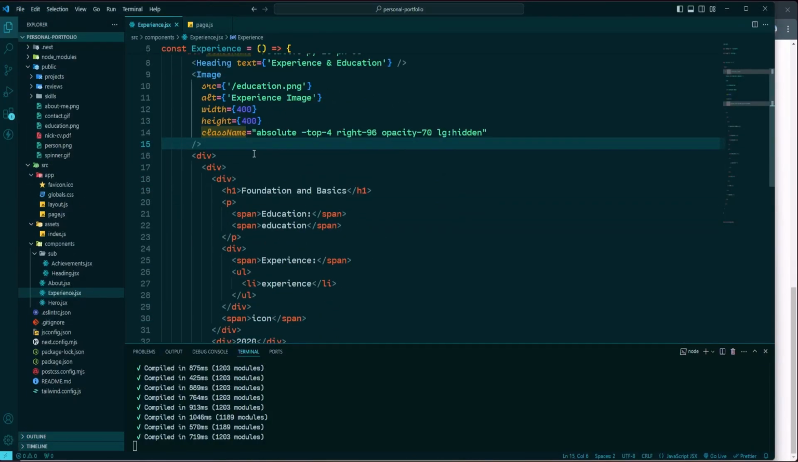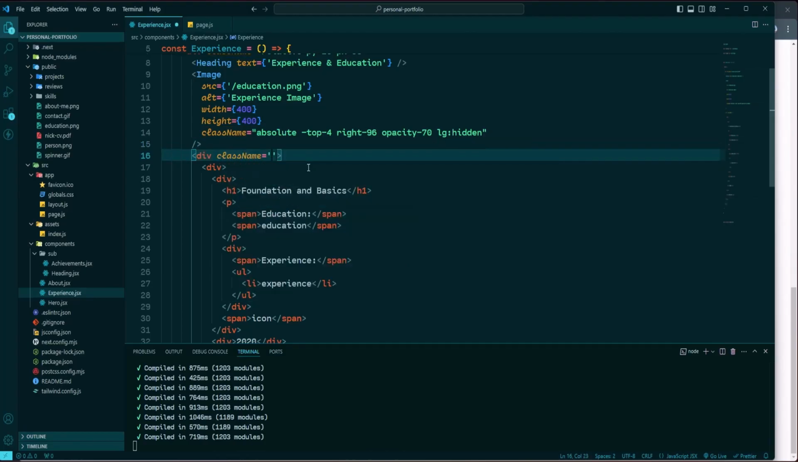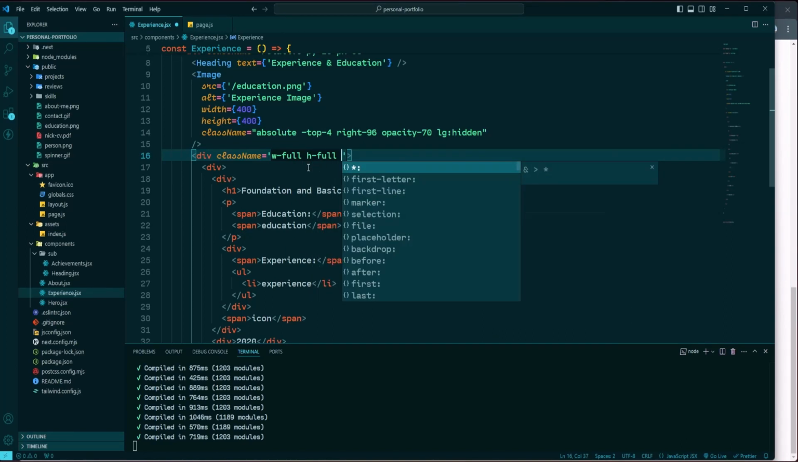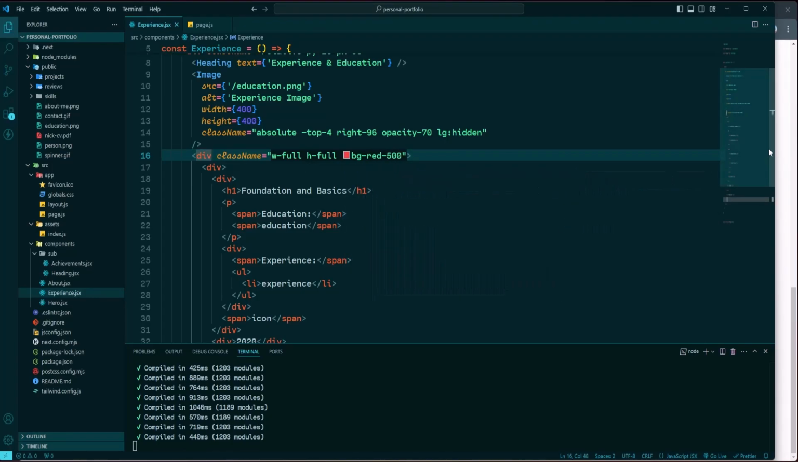Next, we have the div element, and I'm going to add to it some classes. So first of all, I'm going to define width and height. The width is going to be full, equal to 100%, and we need height with the same value, full. Also, I'm going to add here some temporary background color in order to see clearly how this div element looks like. I'm going to add here bg red 500. Then let's go to the browser.